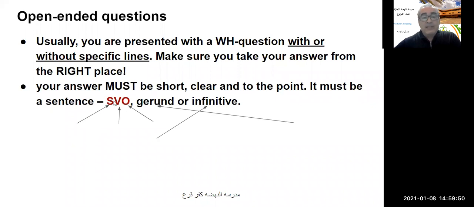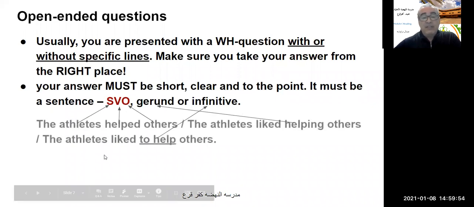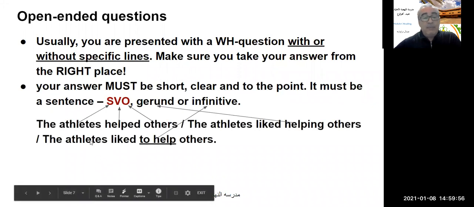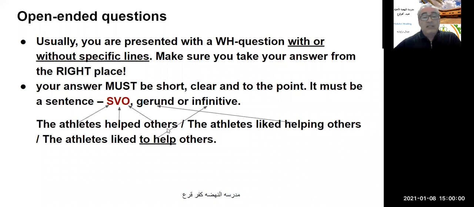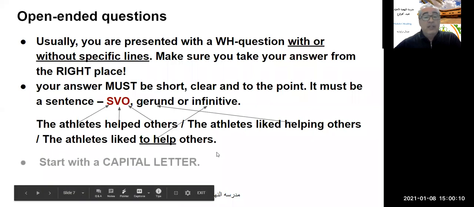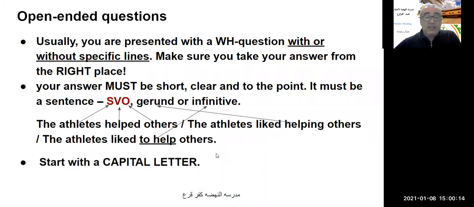It must be a sentence, subject, verb, object. It could have a gerund or an infinitive. Okay. This is an example I gave you, the same one that I gave to Module E. The athletes helped others. The athletes is the subject. The verb is helped, and others is the object. So this is an example of a full sentence if you are given an open-ended question. Okay, and start always with a capital letter because it's an open-ended question. Okay, let's take an example.